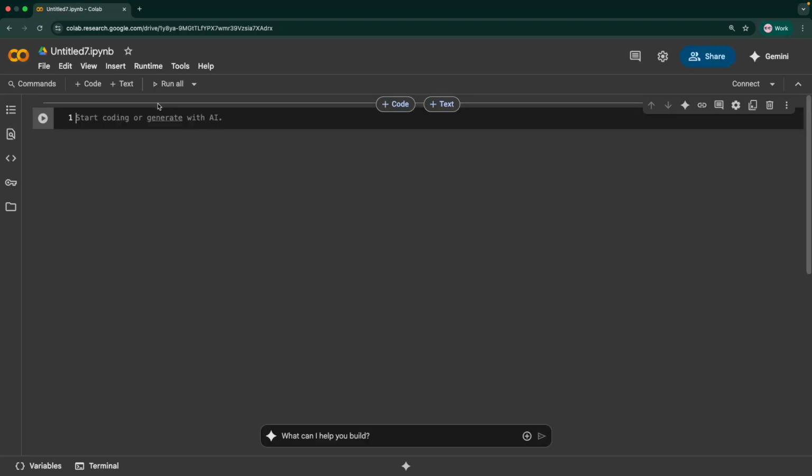Now once it is ready, we can give a name to this, and then we can connect to a session and just get started. I'll rename this to Python_basics. And here I can click on connect. This is going to connect to a runtime. Once that is connected, you can write and run your Python code over here in the code cells and in the text cells that you have.